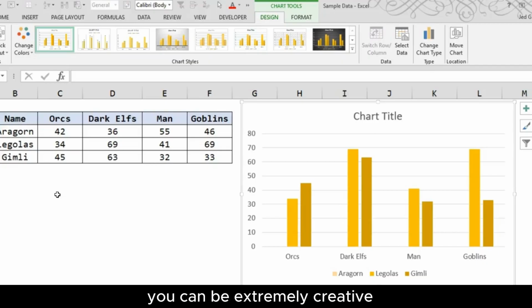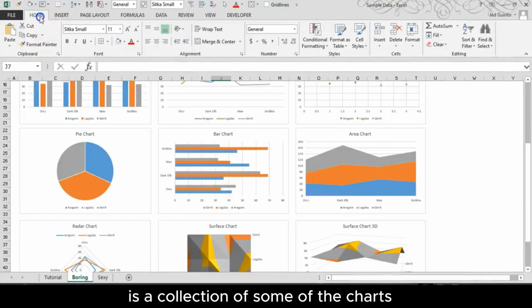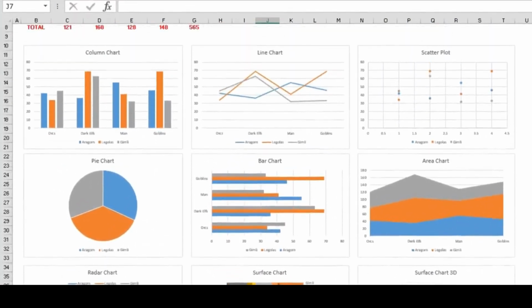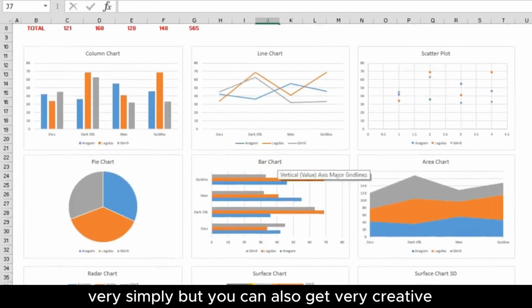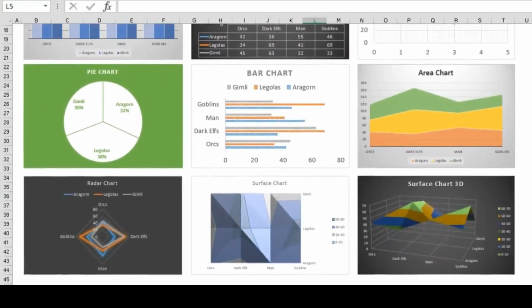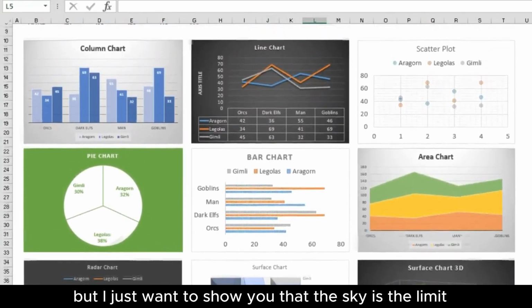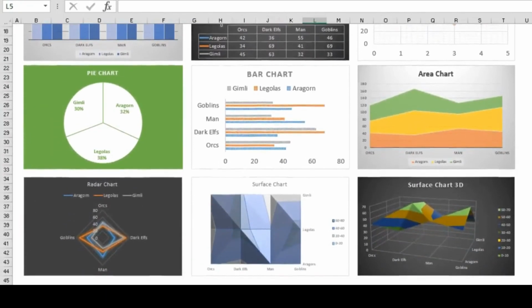You can be extremely creative, so I'll leave it up to you. And what I actually have here is a collection of some of the charts we'll be going through. And this is just building them very, very simply, but you can also get very creative, and you can become something like this. Okay, we won't be teaching you how to do all this, but I just want to show you that the sky is the limit, okay? So I'll leave that there.